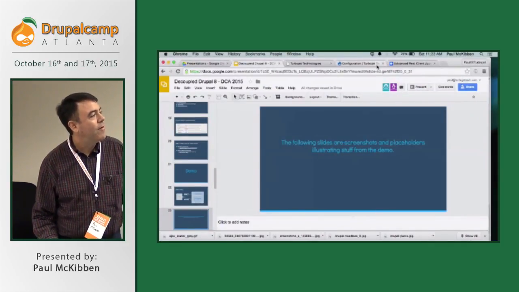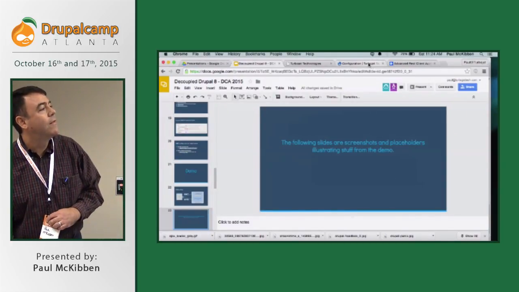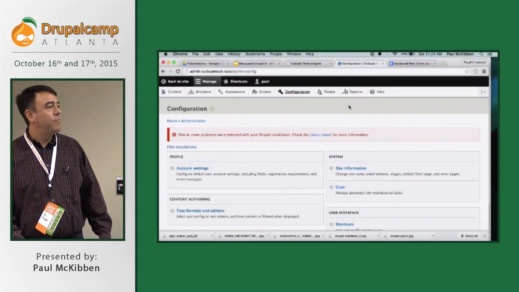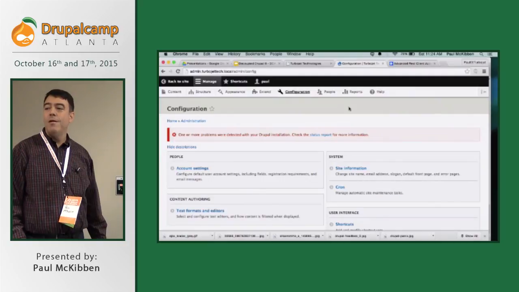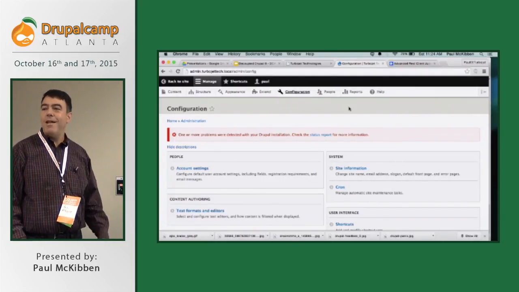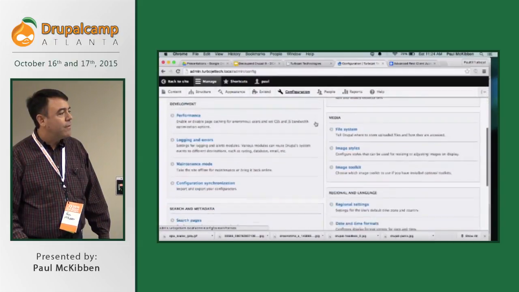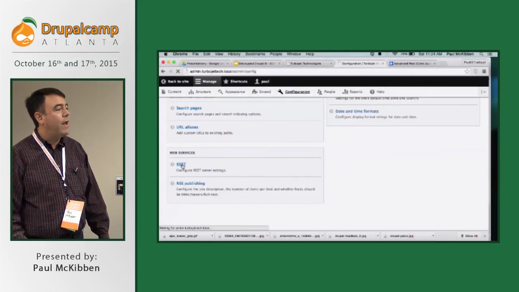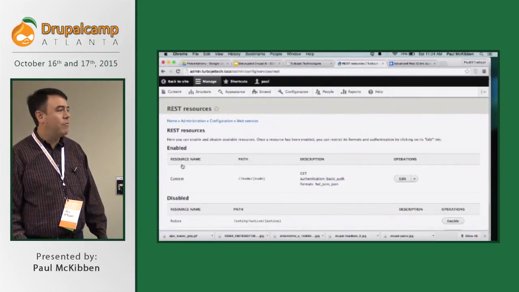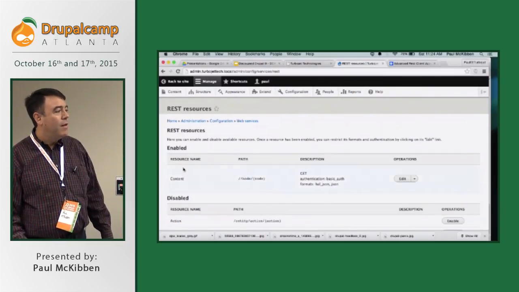First, it's very hard for me to see this. I apologize. So here's the Drupal side of things. What I'm going to show first is how we set this up to allow an external client to get individual nodes from Drupal. There is a REST section under Web Services, and this is actually provided by the REST UI module. If you don't have the REST UI module, you don't have this GUI screen here.